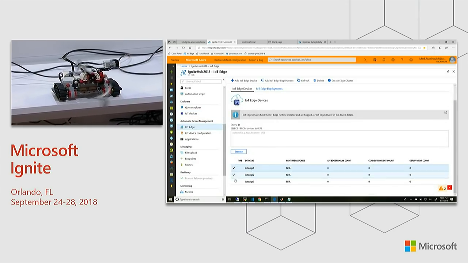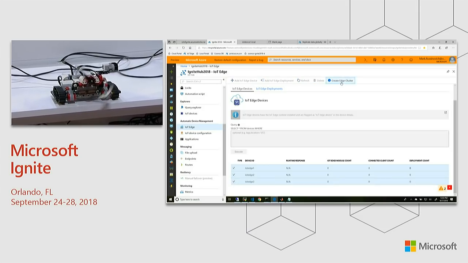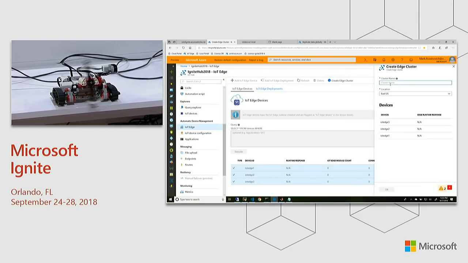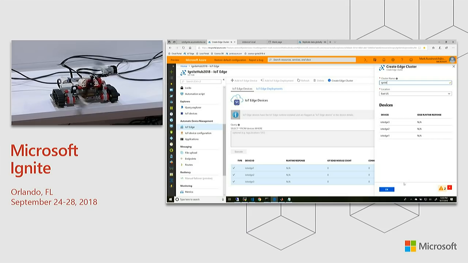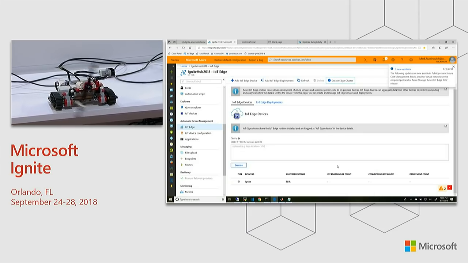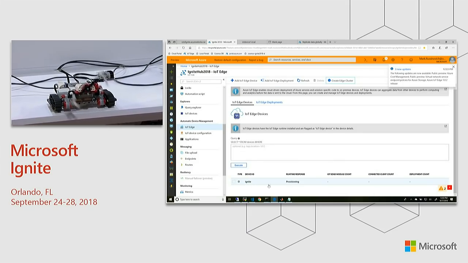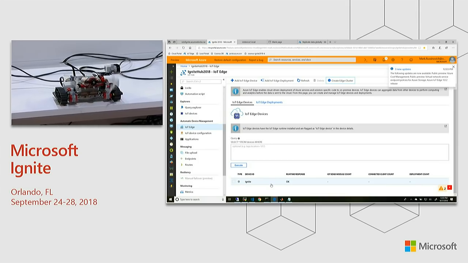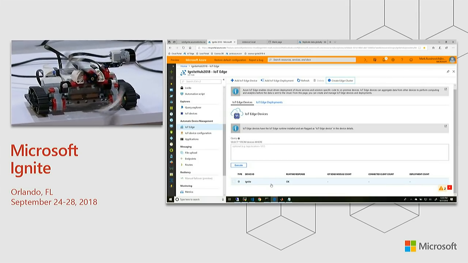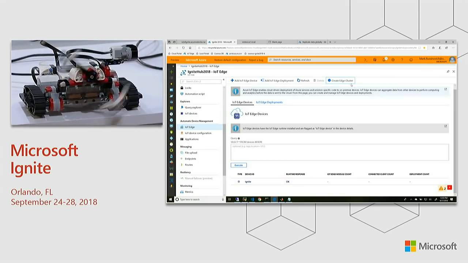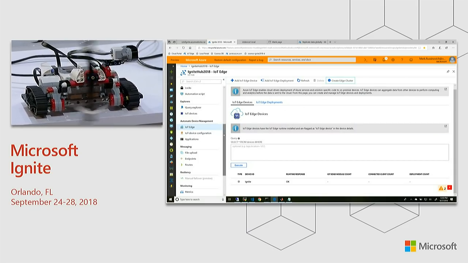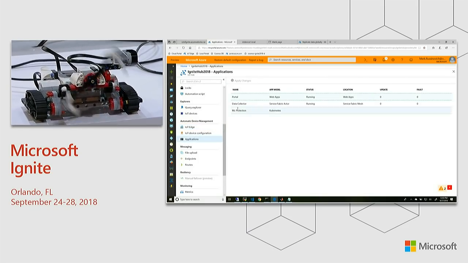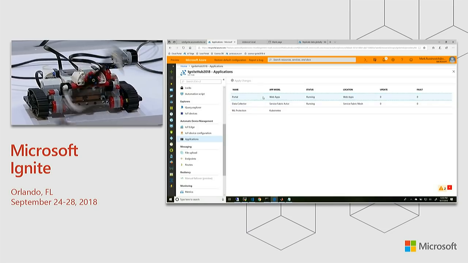So what I'm going to do is select them all and then say create edge cluster. I was looking in the wrong place. I'm going to call this Ignite Edge Cluster. This is going to create a highly available cluster. You can see there, it's provisioning. So it's deploying a cluster to those 3 IoT devices that are connected to that very expensive piece of machinery. And now I'm going to deploy a bunch of apps to them.